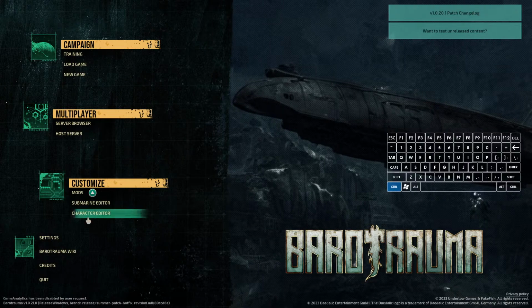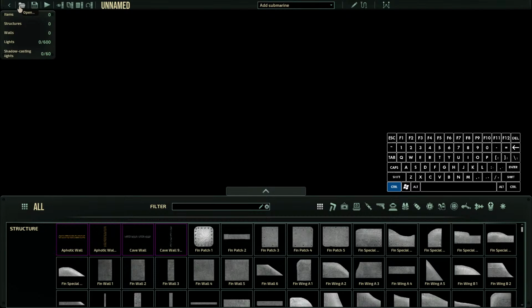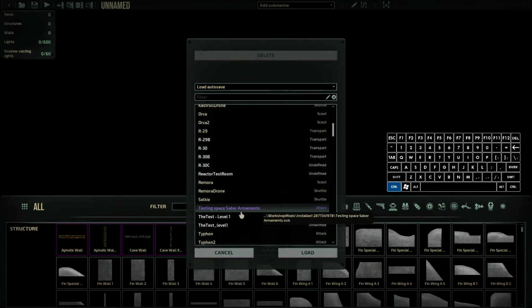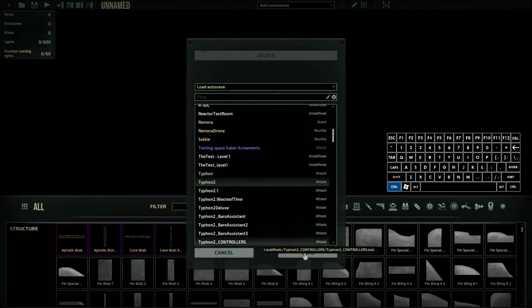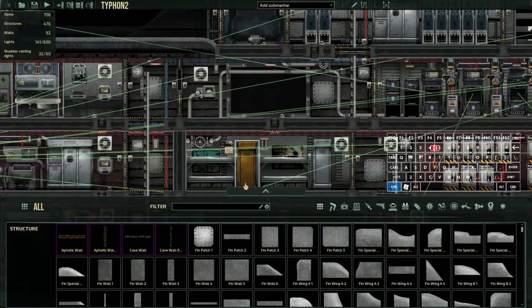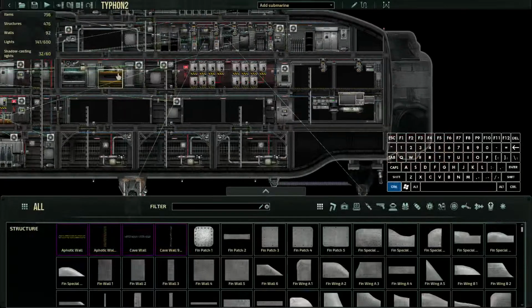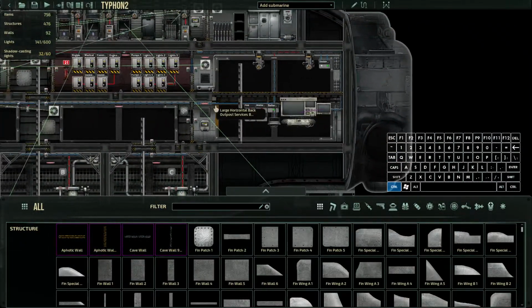Okay, here we go. Submarine editor. Okay, let's say open up my favorite one, the Typhon 2. Oop, load. Damn it. Load. Okay, here we go. I'm doing the screen thing correctly. You're not staring at a black screen again. Yeah, loading takes forever, and it's only getting worse.